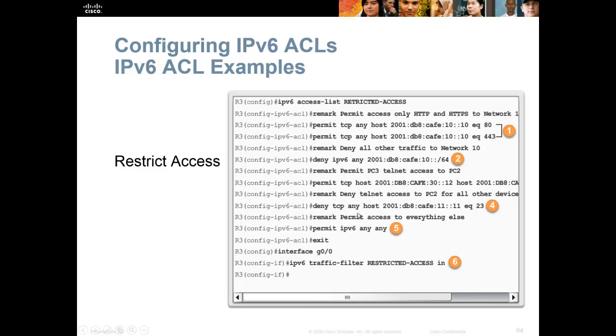Then he goes to the interface and applies it with the traffic filter command, and then applies it to a specific direction. So again, exactly the same as IPv4, only you're using IPv6 networks and a slash for a subnet mask instead of IPv4, and you're using the traffic filter command to apply it.